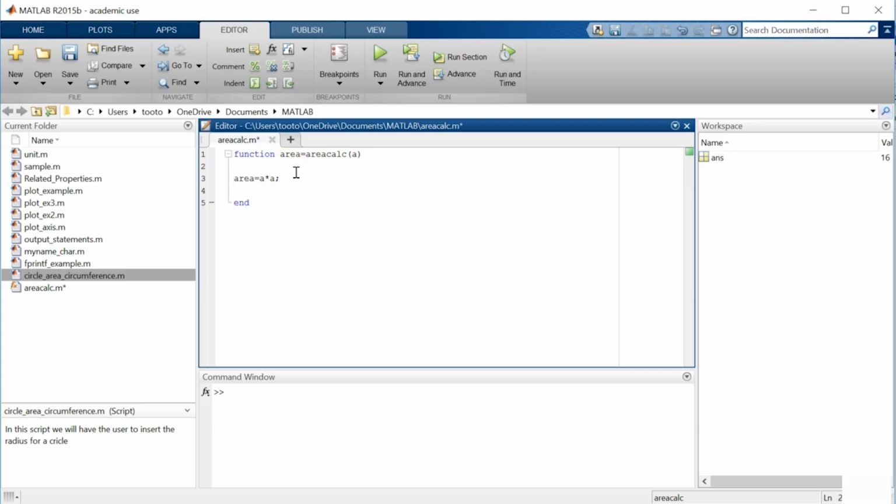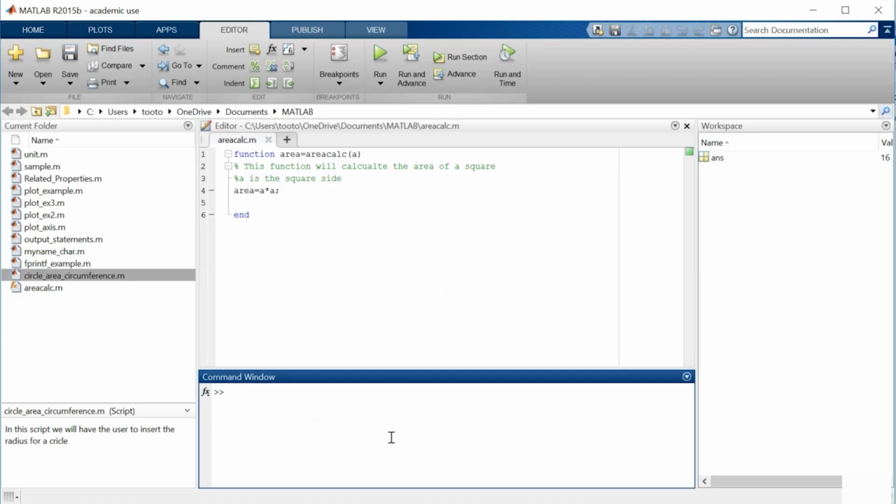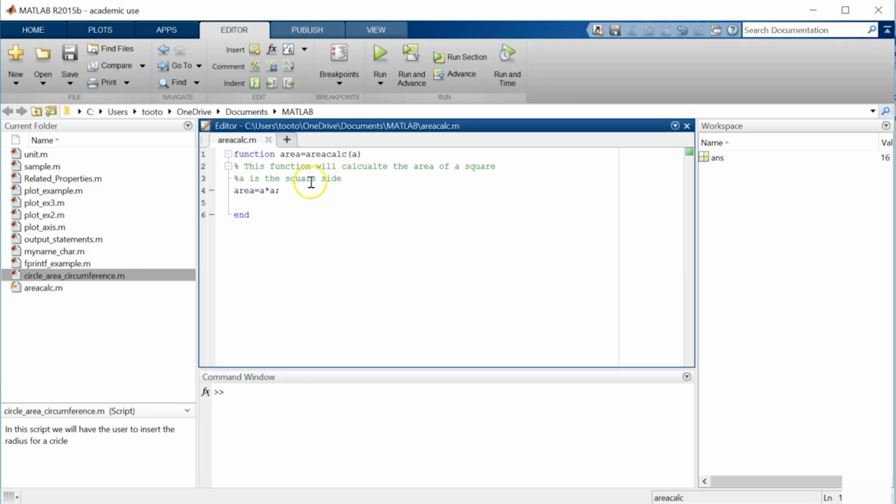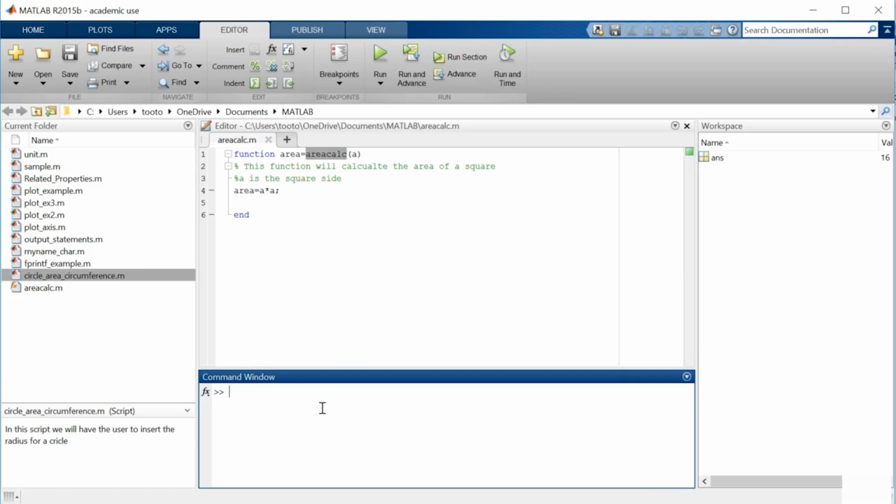Let me put a comment in here too. This function will calculate the area of a square. A is the side of the square. Okay, now that I've defined the function, MATLAB knows how to calculate the output argument, the areacalc function that we just defined for MATLAB.